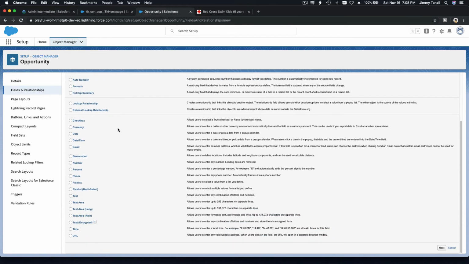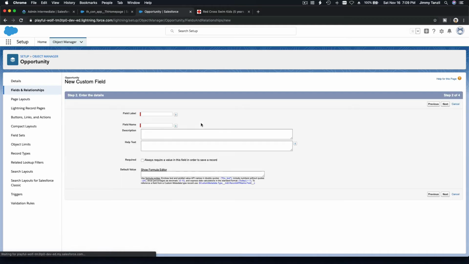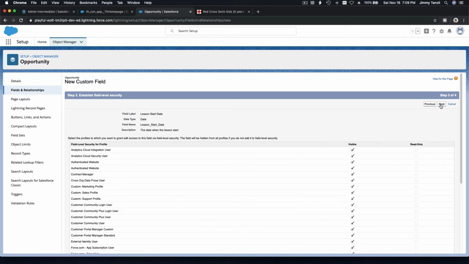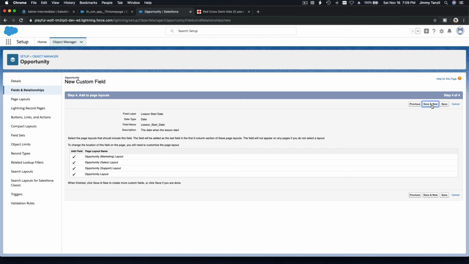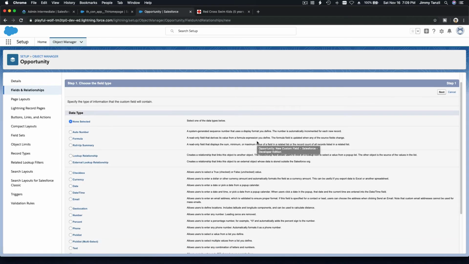I'm going to say it's a date. Date and time? No, it's a date. Just follow me, you will see it in the examples later on. I'm going to call this lesson start date, the date when the lesson starts. I'm just going to copy that, paste it like that. Of course, it's going to be required. All right, so I'm going to hit next, save and new.